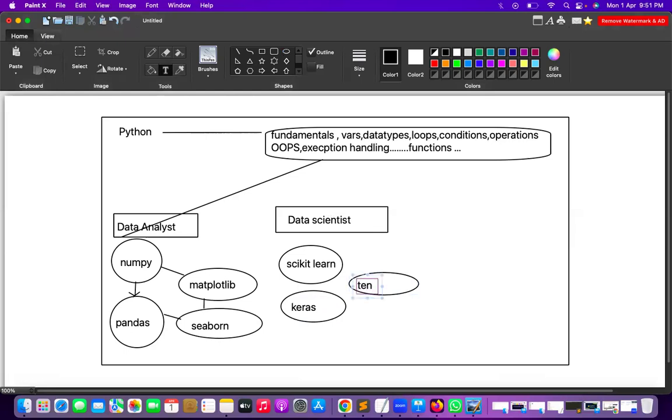Not only this, these are the popular ones. A machine learning engineer or deep learning engineer compulsorily needs to understand all these particular libraries.